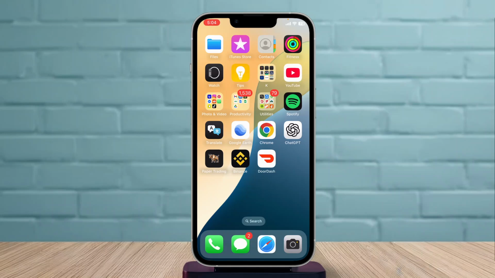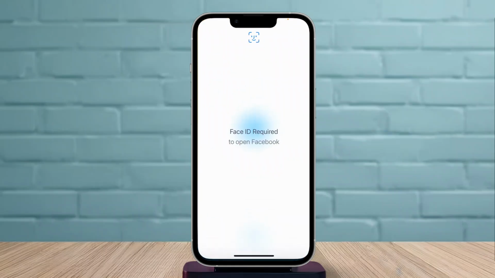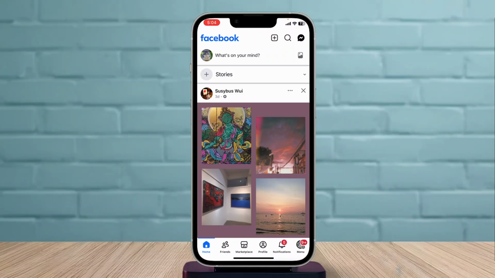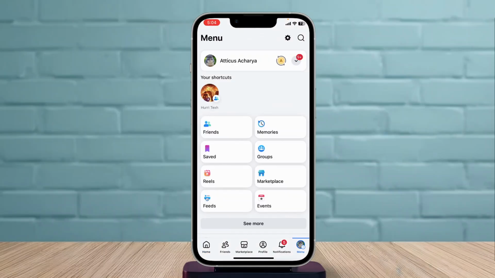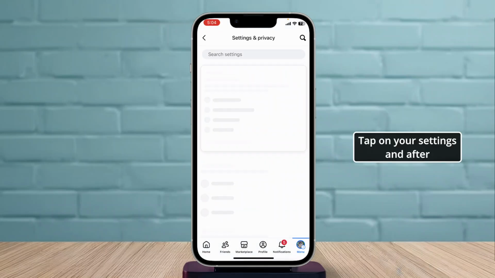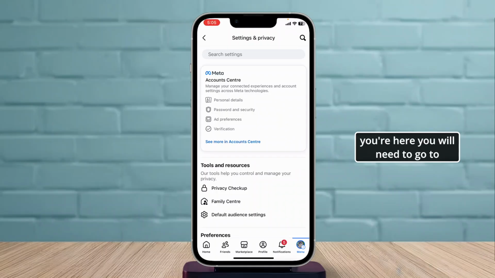Now let's begin. So if you want to set all of your photos and videos to only me, basically having the privacy at its highest at Facebook, what you'll need to do is open up the app first. Open up your Facebook app and then head over to the menu option at the bottom right. After you're on the menu option, you'll then need to head over to your settings. On the top right, you'll find the gear icon. Tap on your settings, and after you're here, you will need to go to profile and tagging.